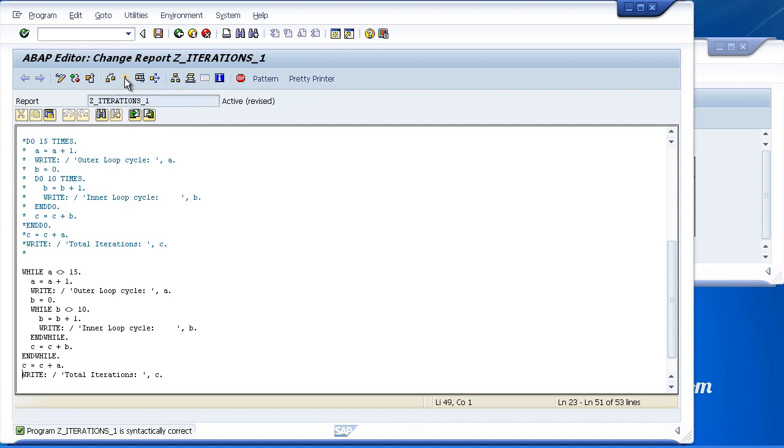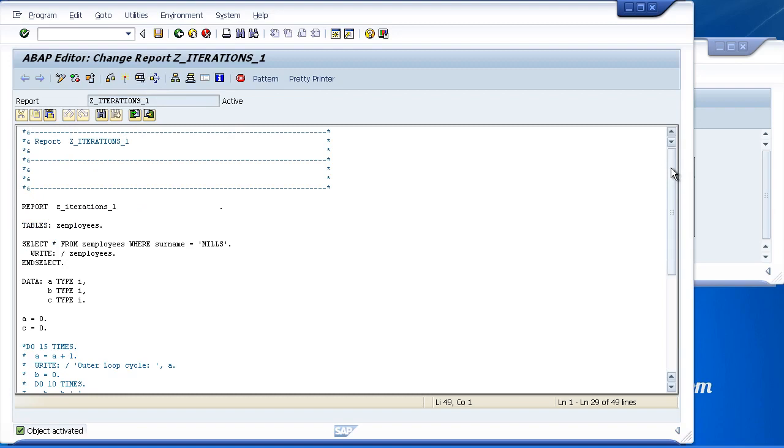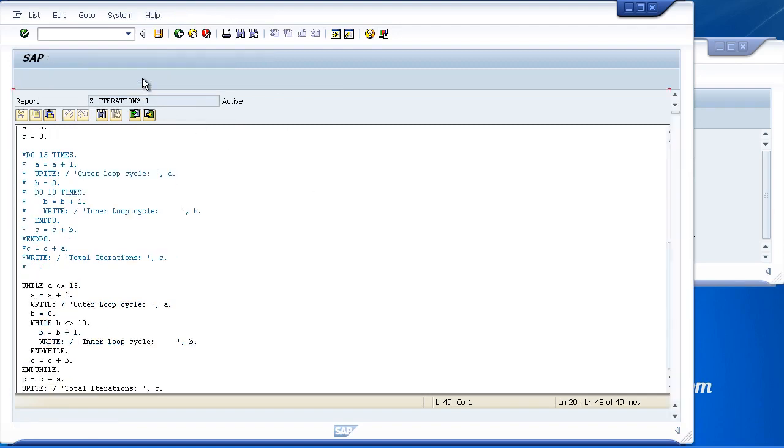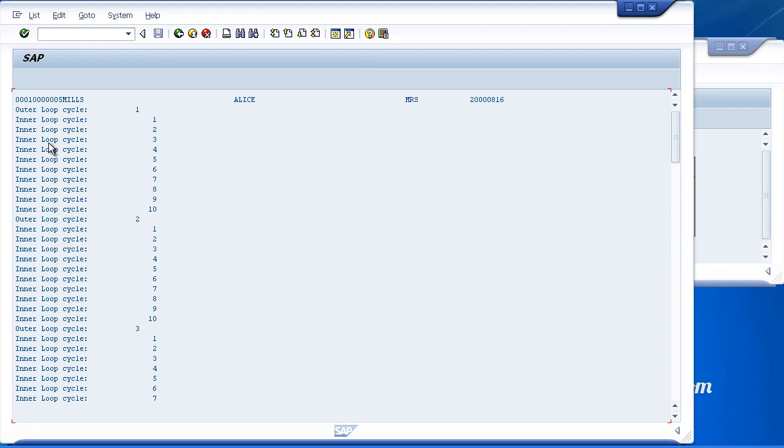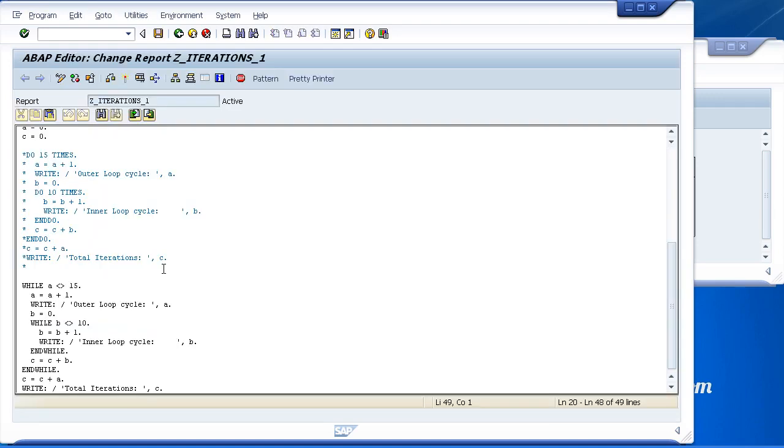Have a code check, then activate it, and then we'll run straight through. I don't think I've got a breakpoint set. No. There we go. So we have the same type of result as we did with the nested do loop. We can see our outer loop, then the cycle of 10 inner loop statements, outer, and then inner, and so on, until we get to the bottom, where we can see a total of 165 iterations. Let's move on.